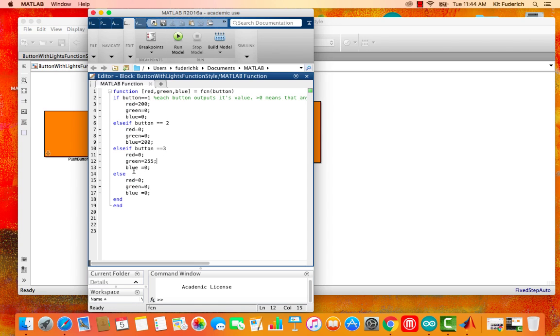And then else, every other situation but being those 3 buttons being pressed, red, green, and blue are all set to 0. It's important to make sure that you close out your functions with these end lines. You'll see that they have to match up, one with the function in line 1 and the other one with the initial if statement at the beginning of us describing what our function does.